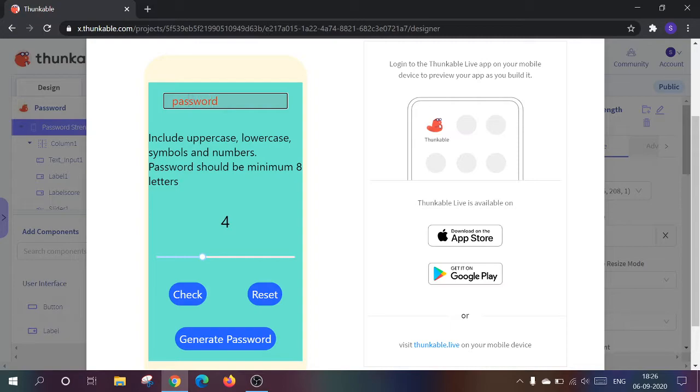So if I just try this. P. Check. So this gave me 6 because I have a caps letter. And if I try this, it'll give me 6 because there's no number.